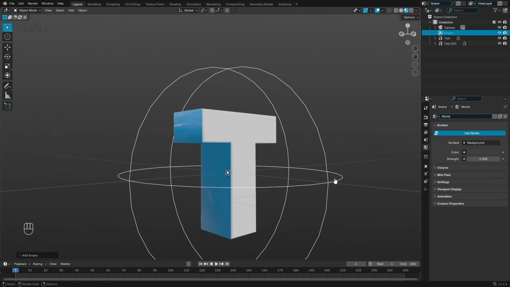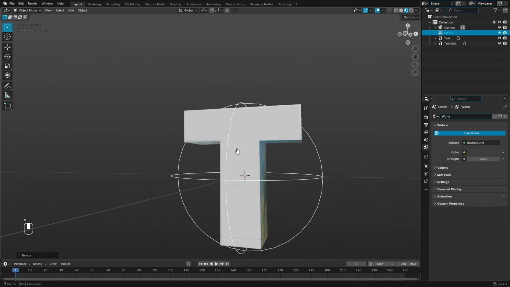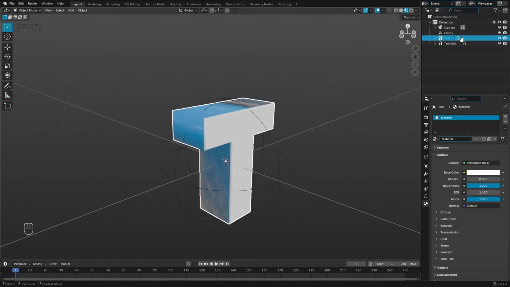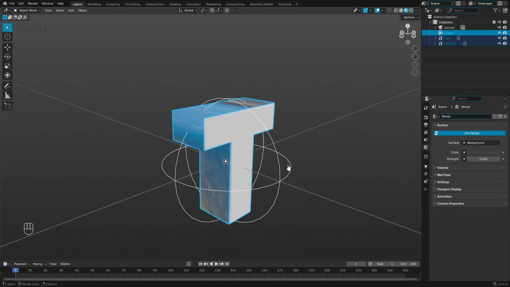All right. We'll hit S to scale this bad boy down. And then we'll go ahead and select both of the pieces of text up here by holding down Shift, grabbing both of those, and then holding down Shift and grabbing our empty last. The empty has to be selected last or else this won't work. Make sure you select both of the text objects and then the empty last.